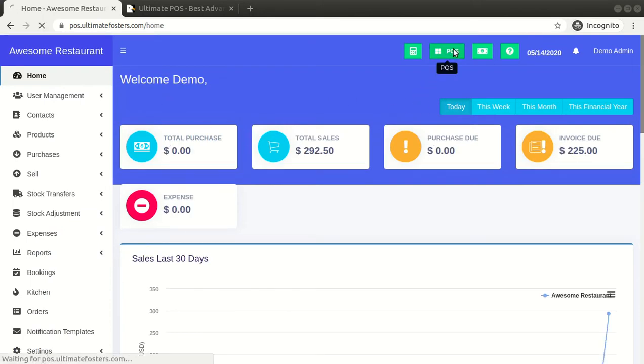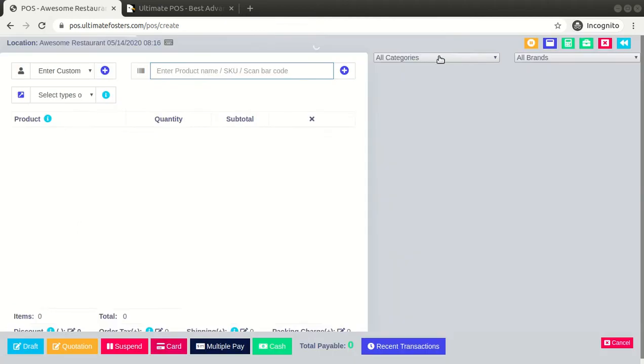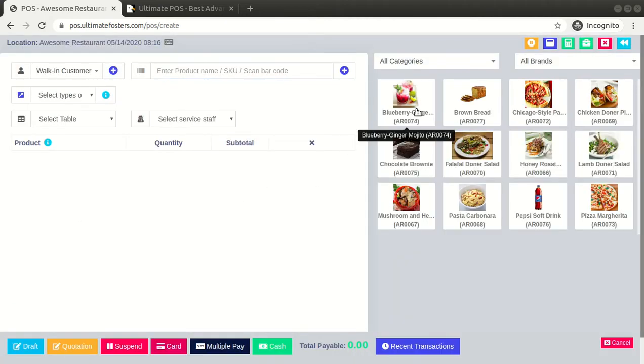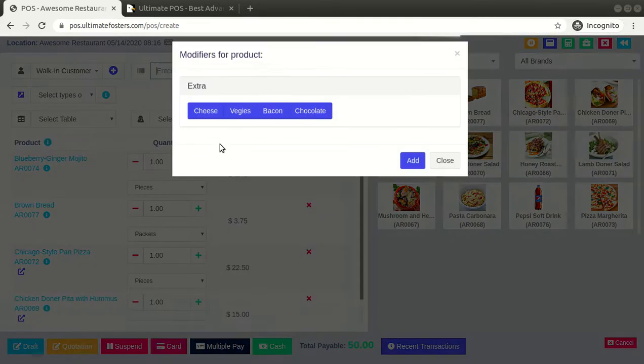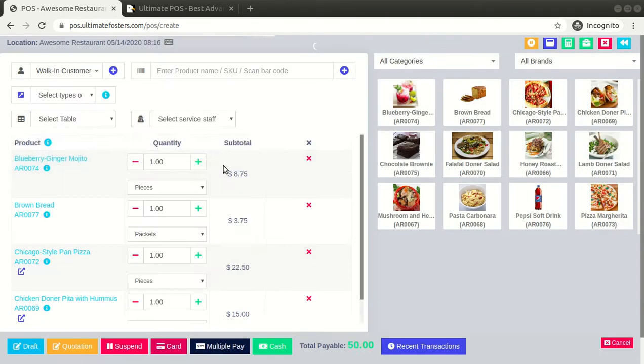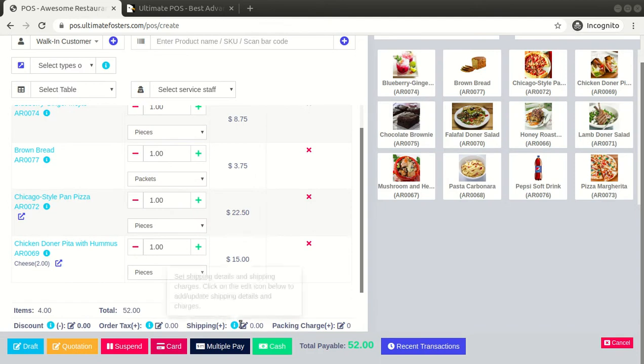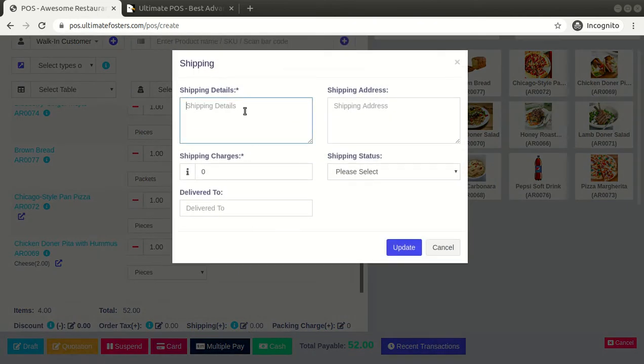So I will go to the POS screen. In the POS screen, I will add different products which are ordered by the customer. After I have added all these different products, I will click on the shipping. Here we have a shipping button. In the shipping button, we have shipping details. I can enter the shipping details of the customer, like the address where the customer wants this particular order to be delivered, or any of the shipping details here.